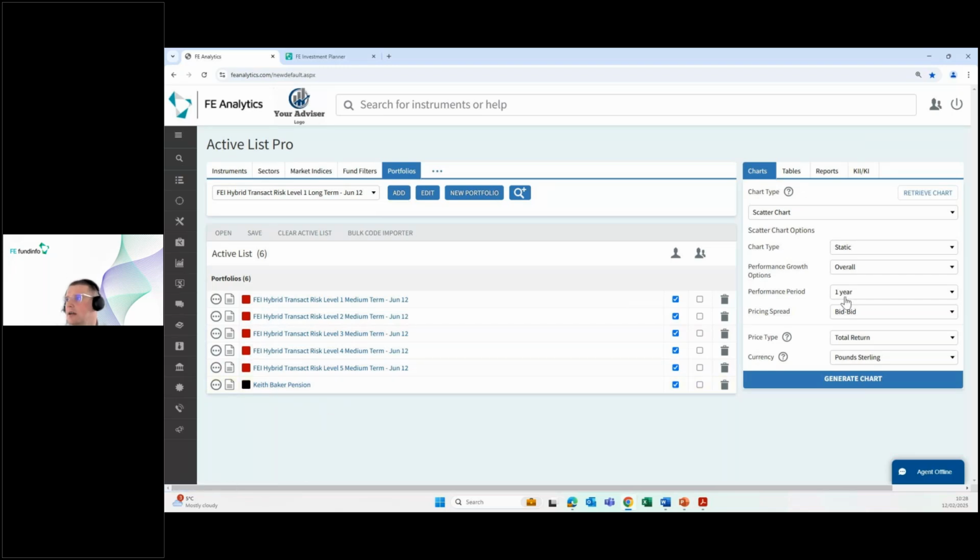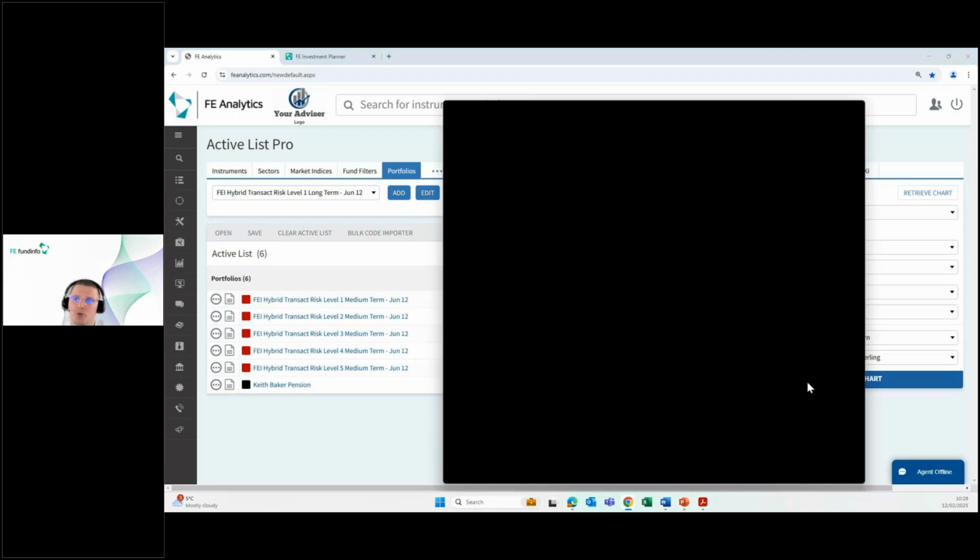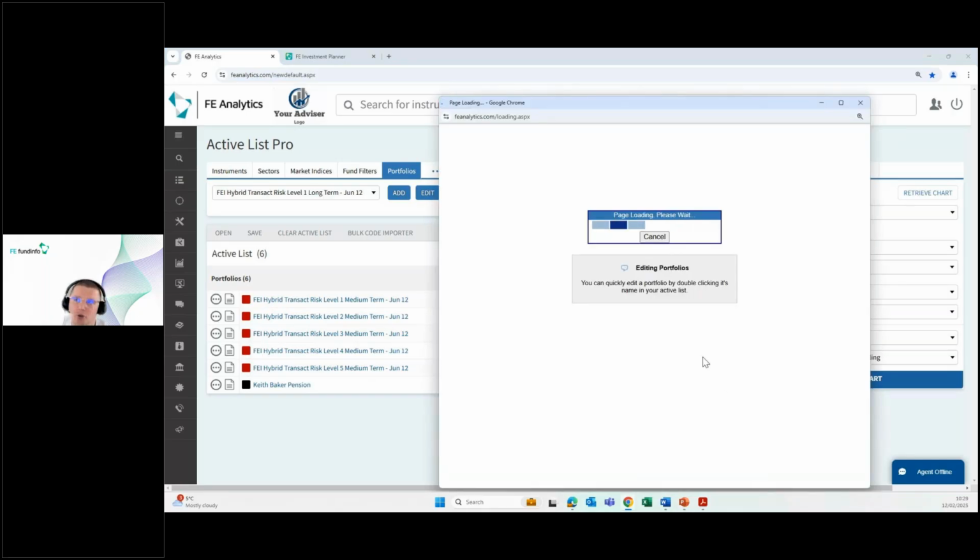And then scatter chart. So again, these are great for not only showing the performance, but also factoring in the volatility. I could plug all of these instruments into a line chart, and you might see Keith Baker comes out around where the risk level 2 or the risk level 3 is. And you might think, well, that's good, that's the comparison point. But he might be taking way more risk than those portfolios, and without producing something like a scatter chart, you're not going to be able to show that.